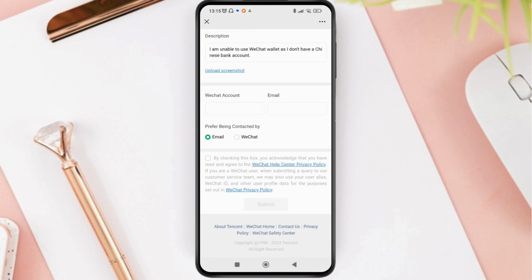to get the support team of WeChat to contact you. And you can also add as many details as you want in the description as well.